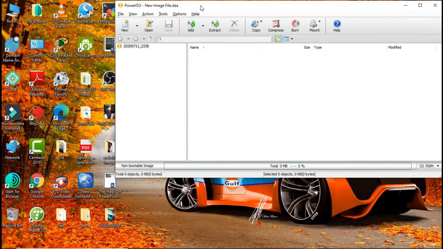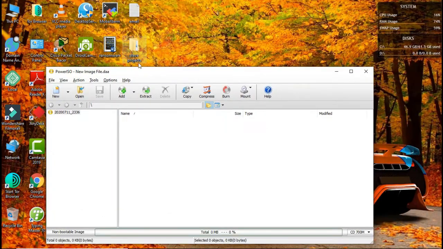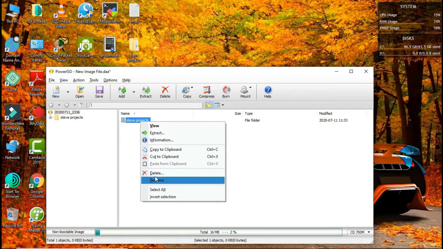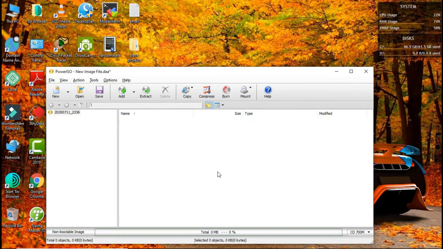If you want to burn anything, you just have to drag it here, and then you can see the progress, so you can start burning. You can also compress, copy, or extract. There are so many options here. But as of now, I'm going to make a pen drive bootable, so this is not needed.